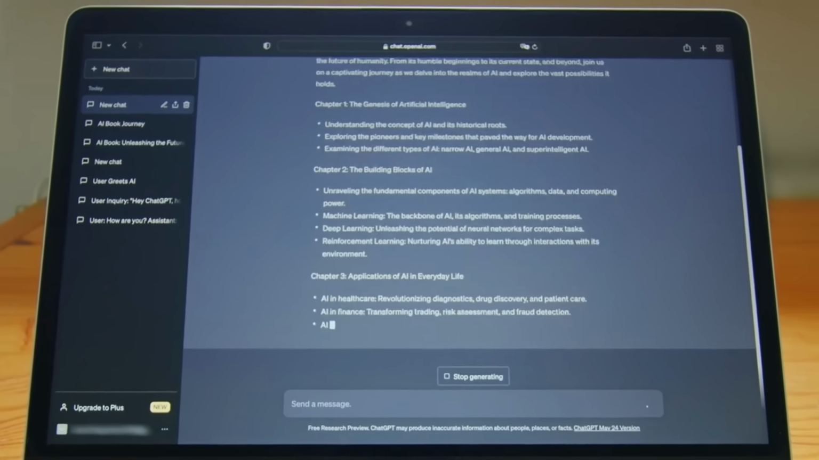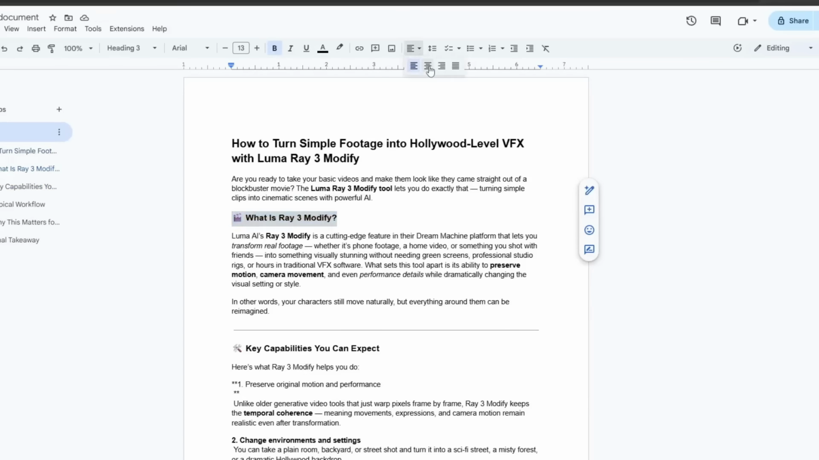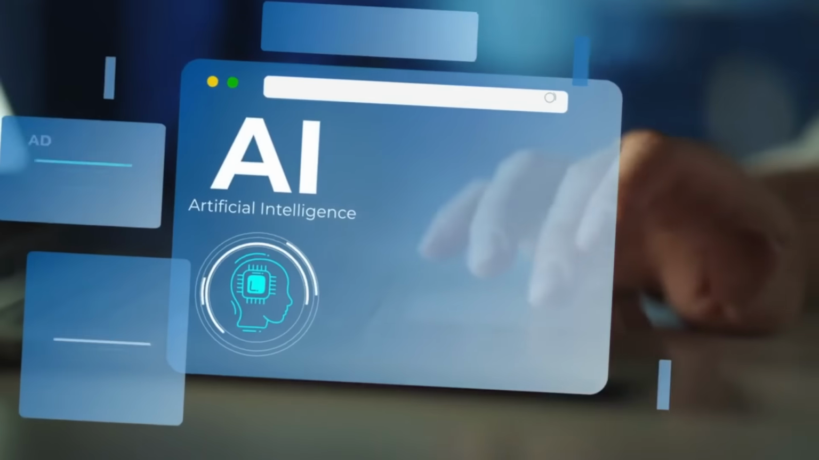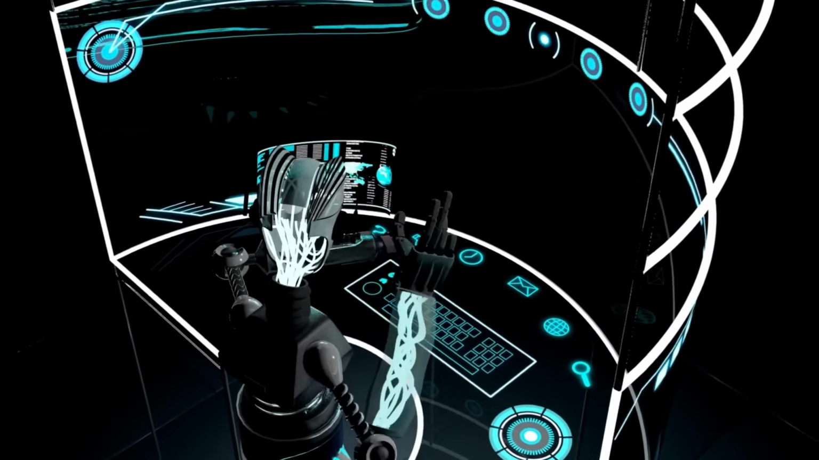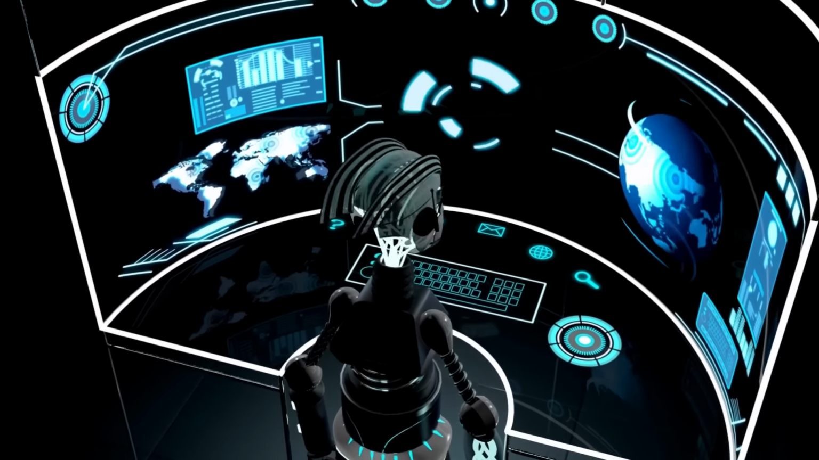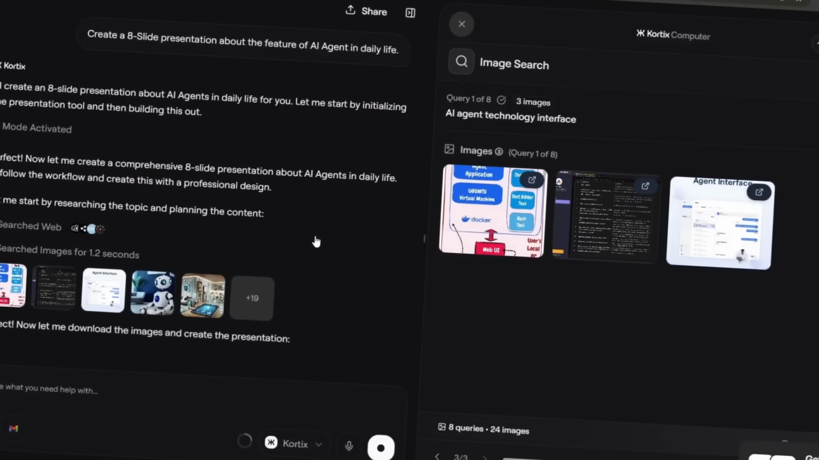Let's be honest. Most AI tools today are just glorified search engines. You ask a question, it gives you a suggestion, and then you still have to do all the heavy lifting. You're still the one copying, pasting, formatting, and emailing. But what if you didn't have to? What if you had a digital employee, a worker that doesn't just suggest but actually executes tasks from start to finish? Today, I'm showing you a platform that is genuinely changing the game.